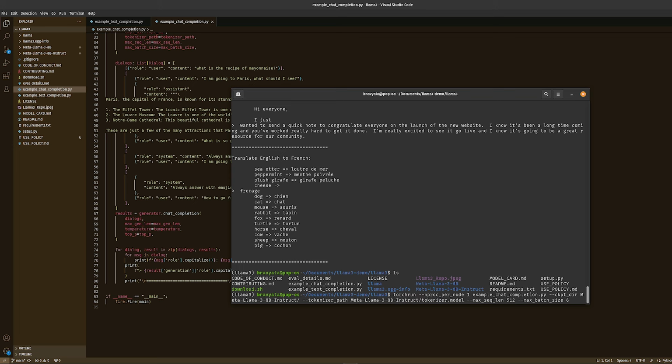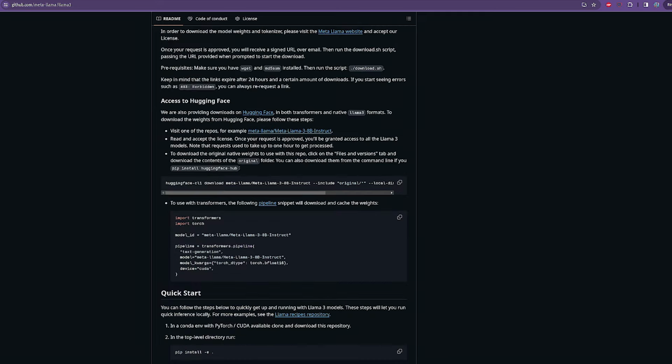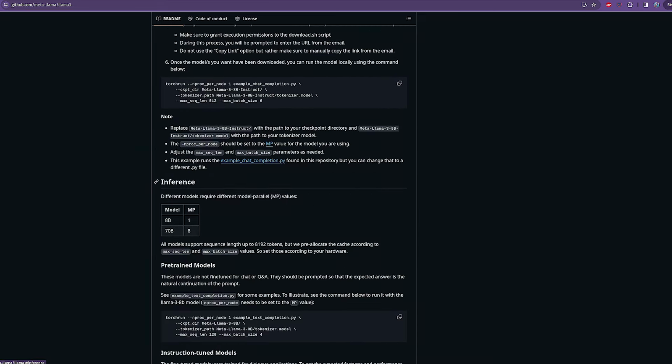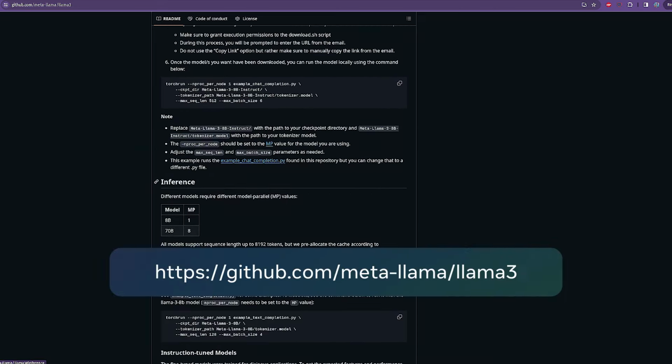A detailed step-by-step process to run on this setup, as well as all the helper and example scripts, can be found on our Llama 3 GitHub repo, which goes over the process of downloading, quick start, as well as examples for inference. A link to our GitHub repo can be found in the description box of the video.